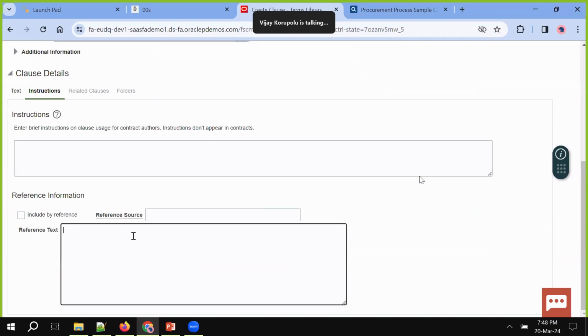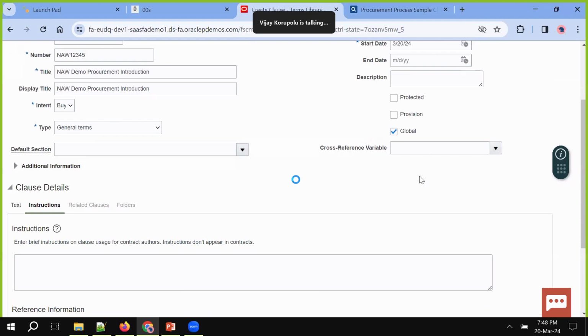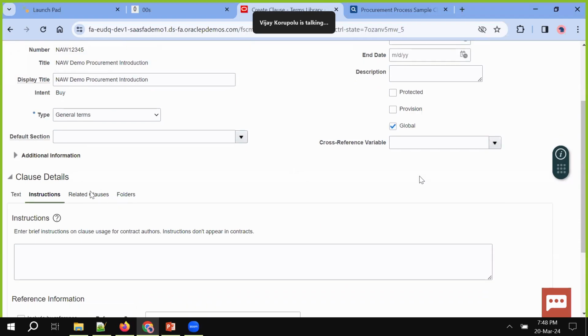Okay, you can specify from where you got this particular clause. If you have any reference material or reference sources, how to use this clause, or how to work on this particular clause, you can put it under instructions here, and you can save. And once it is saved, you can see the related clauses.